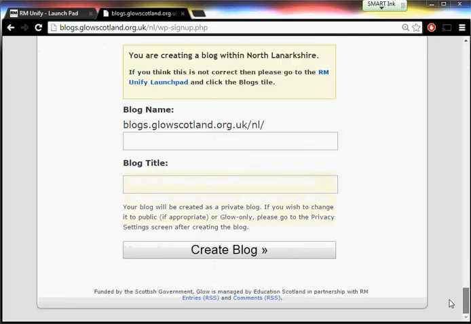And you can see there's a fair number for me, but right down the very bottom it says, right, you're creating a blog within North Lanarkshire. If you think this is not correct, go to RM Unify, so make sure you're set for North Lanarkshire. And it says, right, what do you want to call your blog?